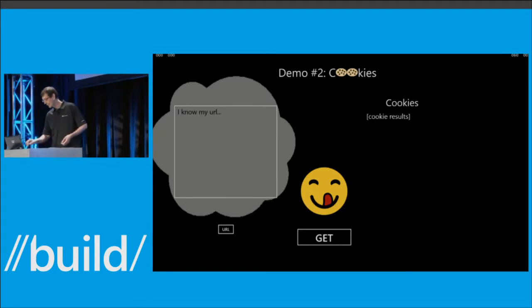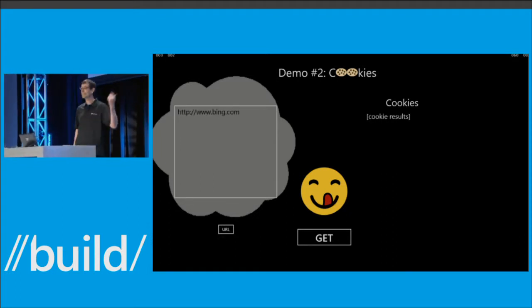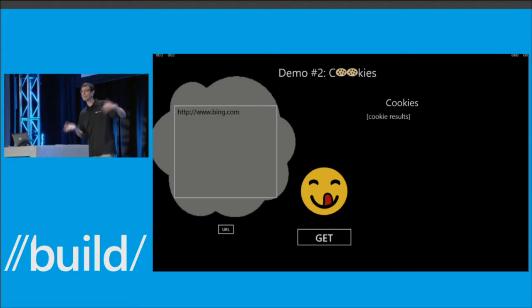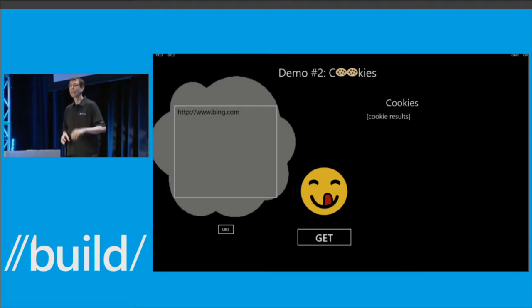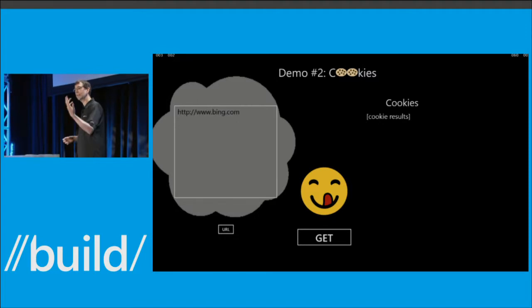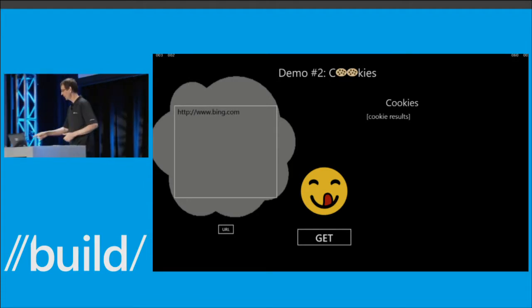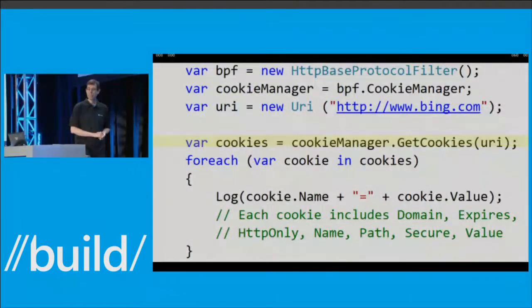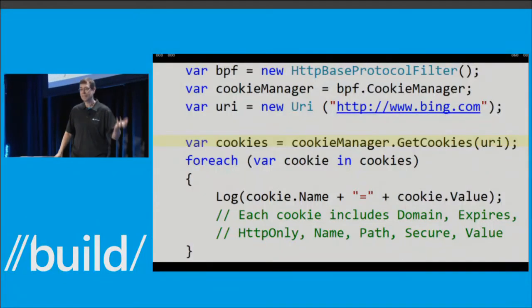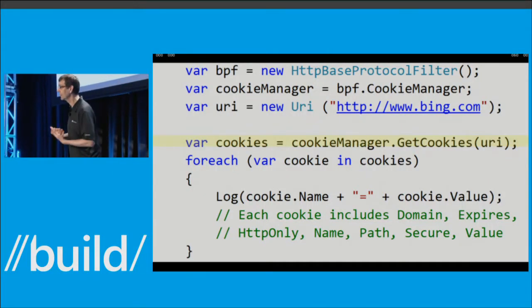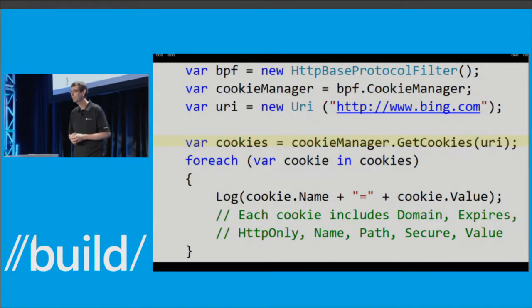And what I'm going to do in this demo is I got a URL, and it's going to be bing.com. I'm not going to show you the response from bing.com. I'm just going to make the request, and after the request comes in, I'm going to loop through and say, hey, for bing.com, what cookies do I have? And this is my code to do that. I'm going to make up a base protocol filter. I'm going to grab the cookie manager. I got it in my URI, which I know is bing.com.